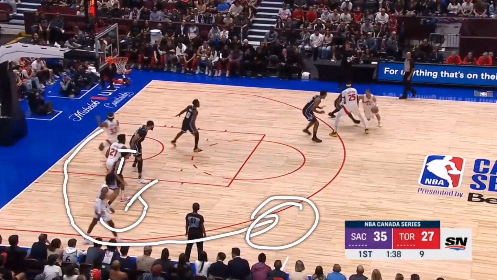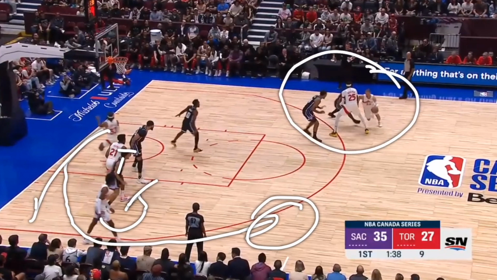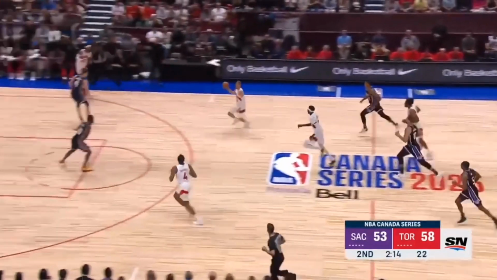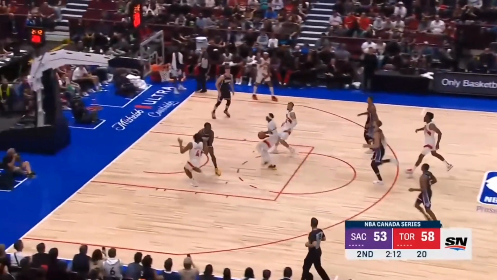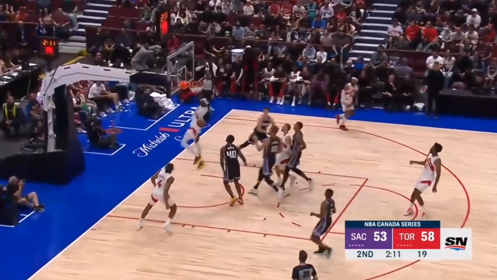This is how, because depending on what happens here depends on what Gary Trent Jr. does. Does he pop out to the corner or does he pop out to the wing? It's all read and react. And when you're in transition, I always like to teach my players to pass as much as possible until somebody has a wide open lane, and that right there is exactly what happens.